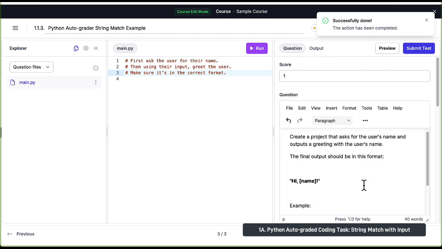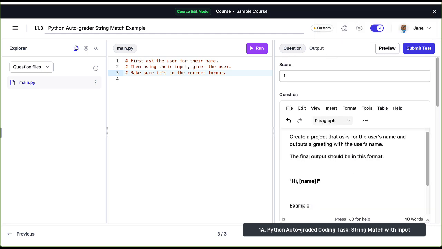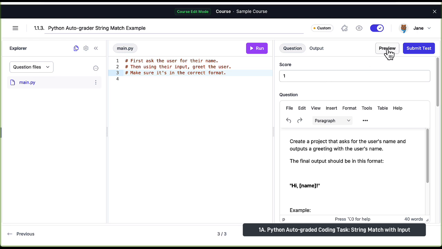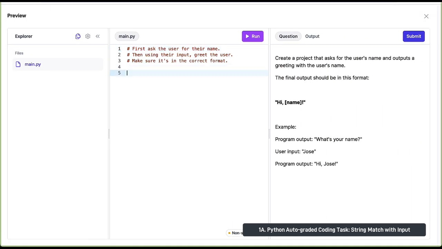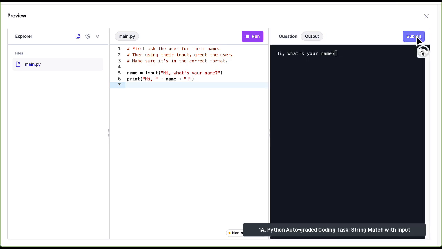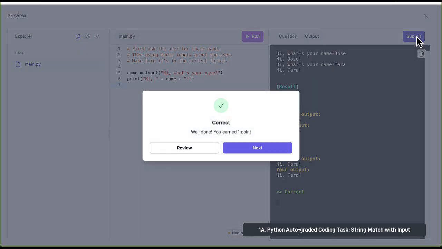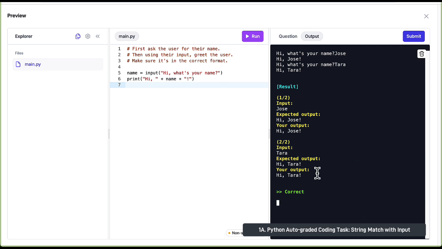However, I want to simulate exactly what the students will see. So click on Preview. Enter the code. Run button here is for testing purposes. If you want to get graded, click Submit. Real-time grading. It worked. Our Python string match autograder is all set.